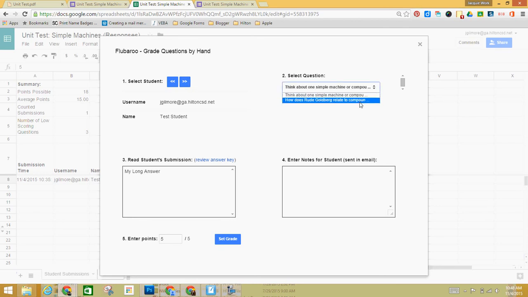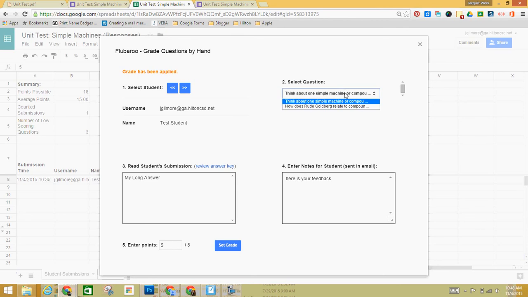I select the question I want to grade. I see the student's response here. I can review my answer key if I need to. I can add individual feedback. And I can add the point value and then set the grade. And then that'll go into the spreadsheet. And then I can change to the question. So now I want to click on question 2.